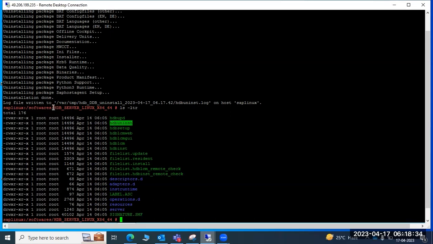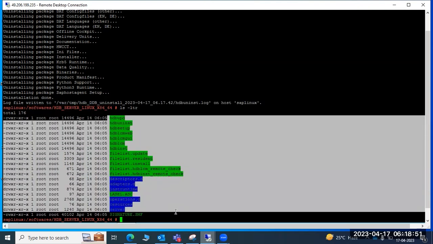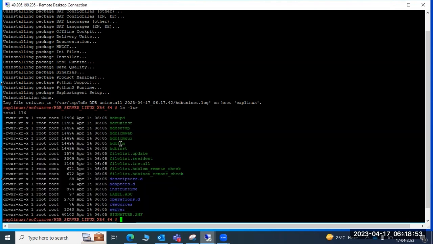In every database server you have the HDB server file. Whenever you open the HDB server file, you will see all these files: HDB LCM, HDB LCM GUI, HDB LCM web. All the files are available here. So based upon the scenario, you can choose the option.